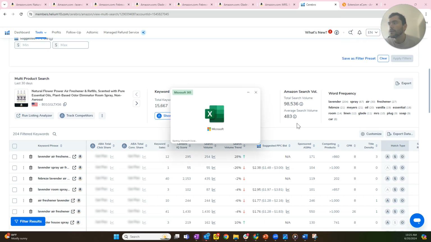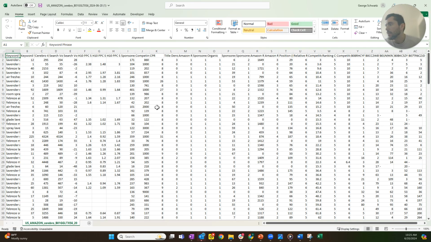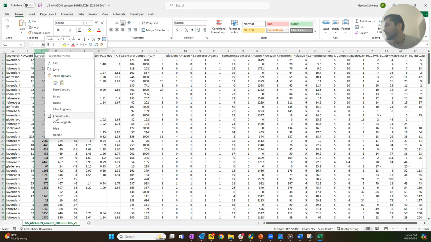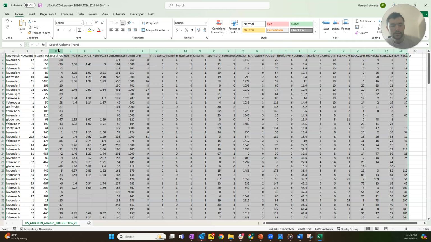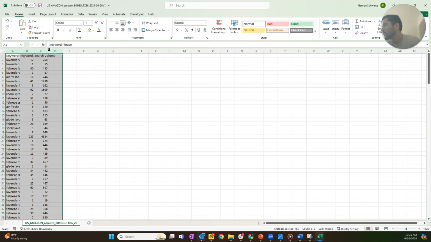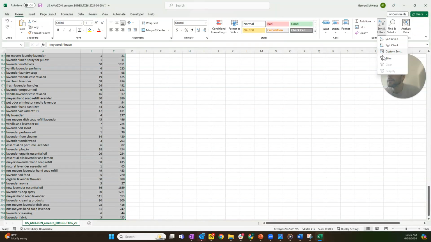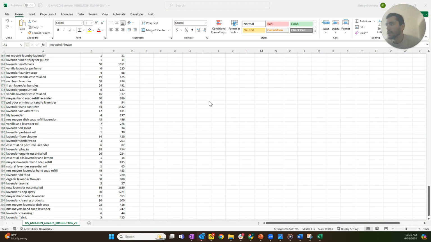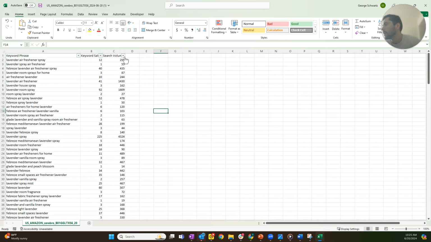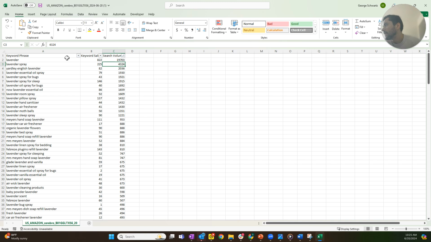So what we're going to do now is open this up, and we're going to take it to just the search volume, sales volume, and keyword. And that's going to allow us to really quickly go through this data and identify what we want.